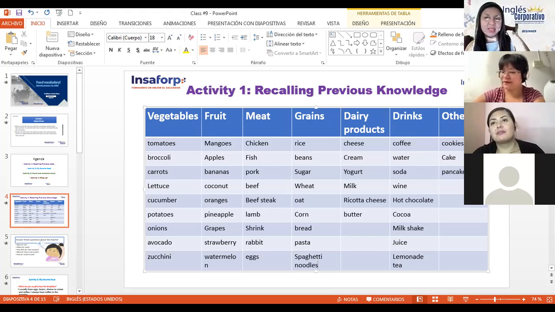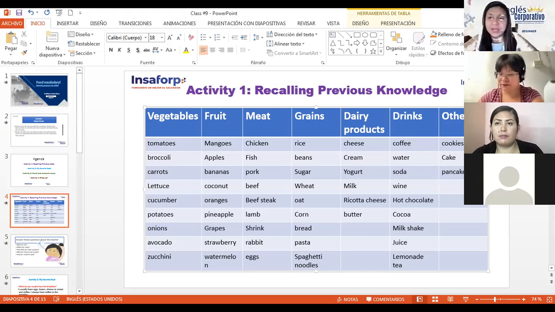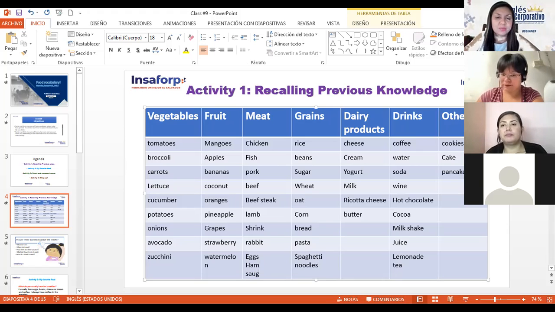Others, we had cookies, cake, pancake. Oh, en mí también tenemos el ham, el jamón, ham for your sandwiches. Also, salchichas o chorizo, sausages. Right?